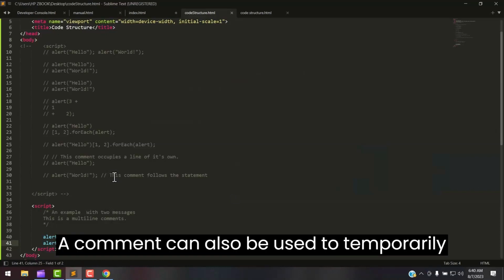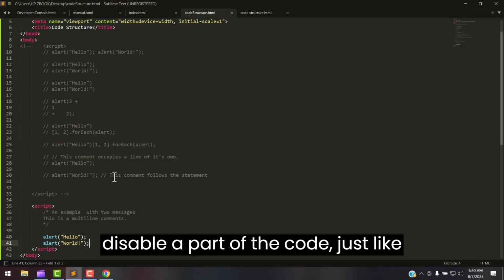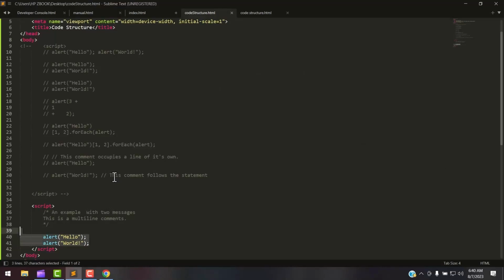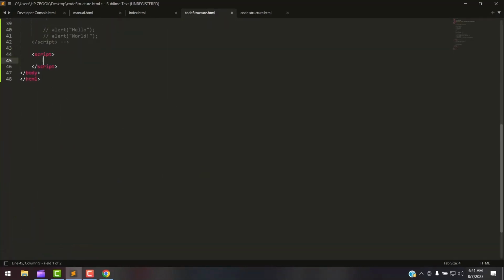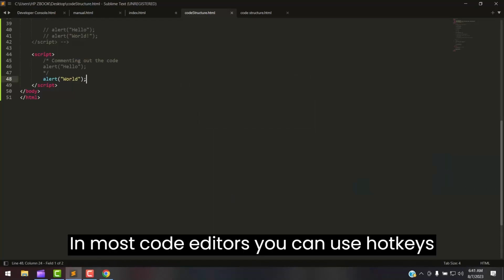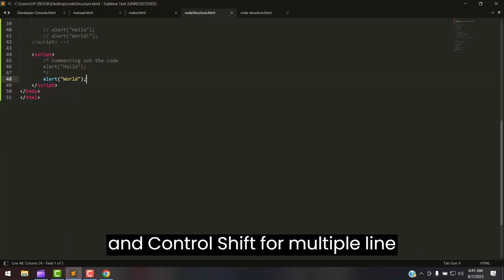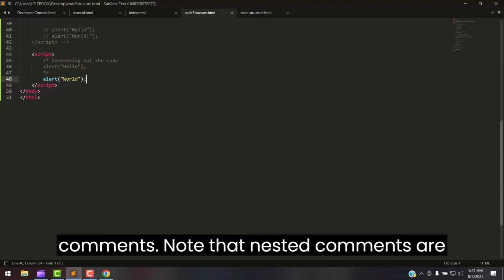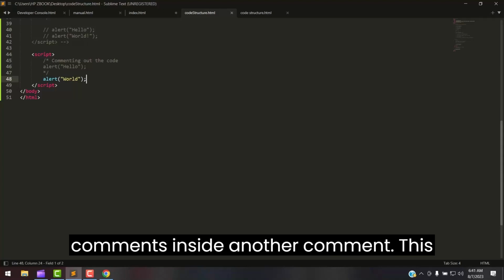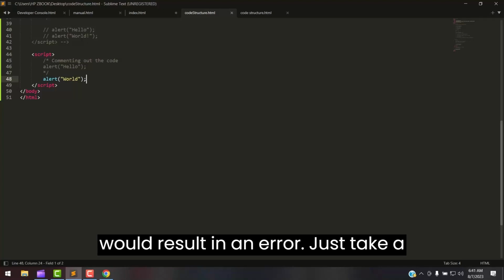Comments can also be used to temporarily disable a part of the code, just like this. In most code editors, you can use hotkeys like Ctrl plus / for single line comments and Ctrl Shift / for multi-line comments. Note that nested comments are not supported, meaning you cannot have comments inside another comment. This would result in an error. Just take a look over this.